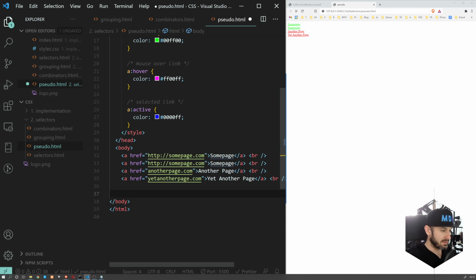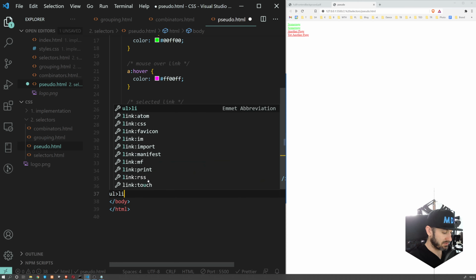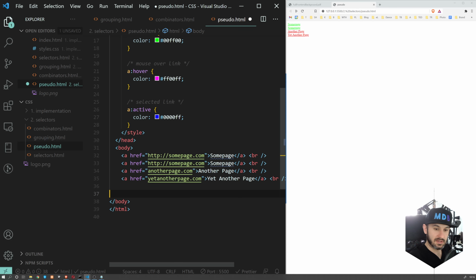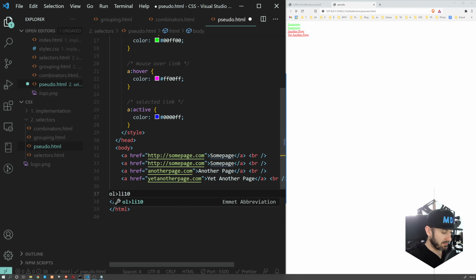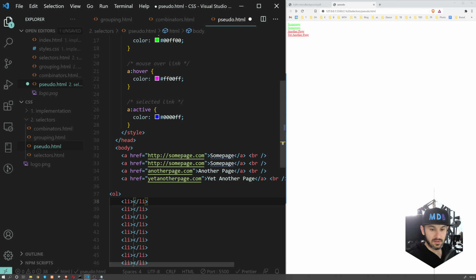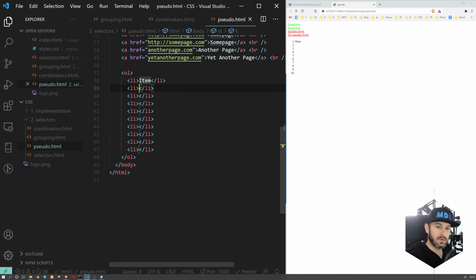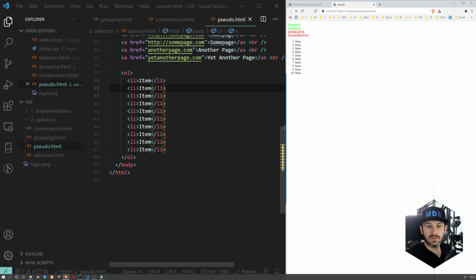So let's have some unordered list, and then I want to have li items with, let's have, ordered list, and then let's have, I don't know, 10 inside it. So some item. So we have this. Okay, let me use a multi-line selector. So I want to have some items here.